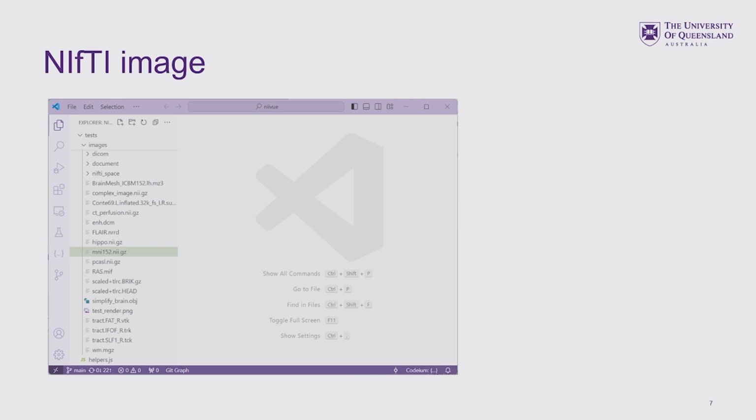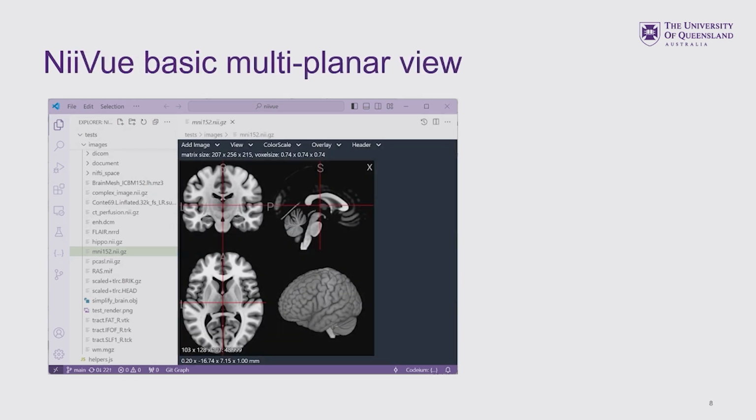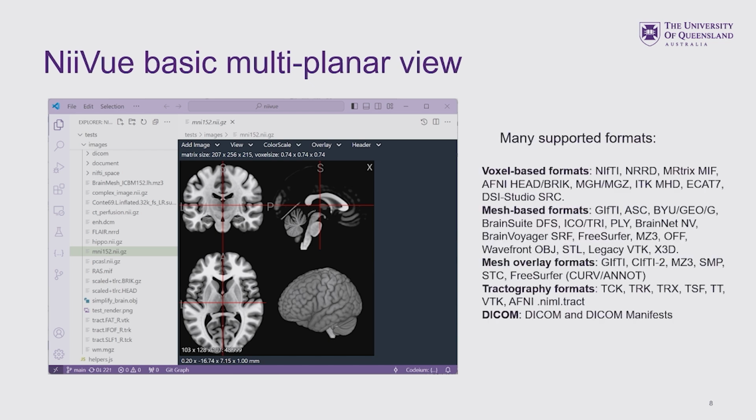So now when clicking a NIfTI image, we get the basic multiplanar view of the image on the right side and also a 3D rendered image. This extension supports a great number of different formats, so not only NIfTI, but everything which you can see on the right side. And I hope that covers most of the neuroimaging workflows that you are doing.